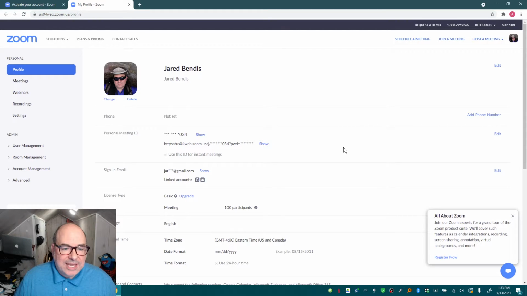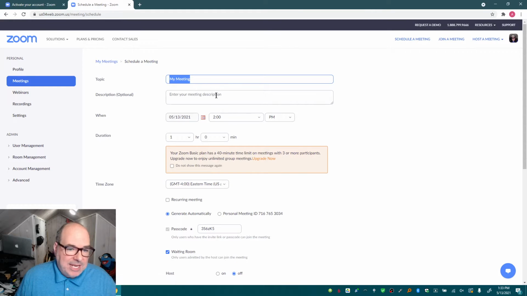Now that I'm in my Zoom account, I can do a couple of things. I can either schedule a meeting, which means that I'm going to set up the meeting to happen in the future, or I can just host the meeting right now. And then I can invite people to it that way. So if I'm going to schedule a meeting to happen in the future, I'm going to click over here on schedule a meeting, and it's going to say my meeting. Then I'm going to enter the description of my meeting, which would be like, everybody, we are going to party online.